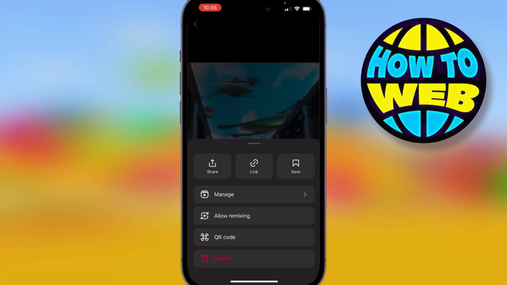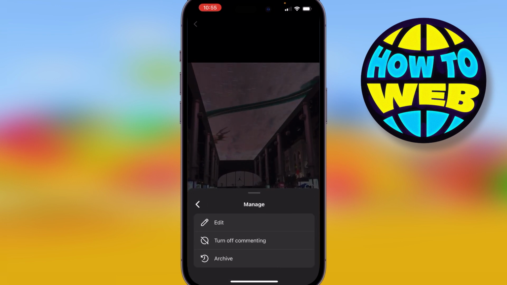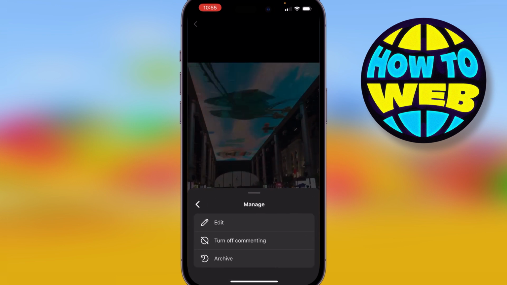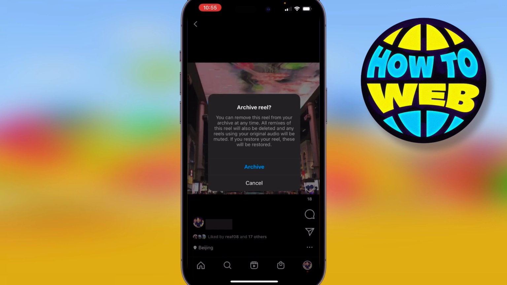We can do a few different things from this. What we're going to do right now is select manage. From manage, we're going to go down to the bottom and select archive. And you can see archive reel.